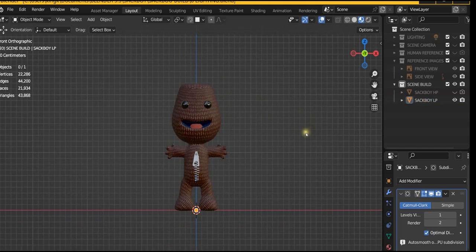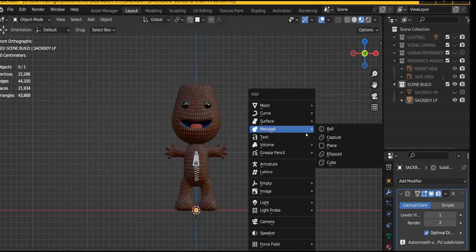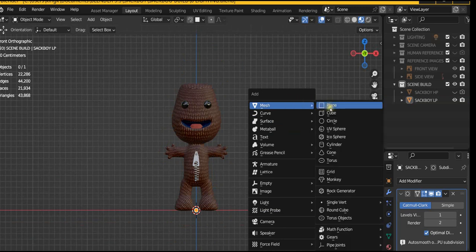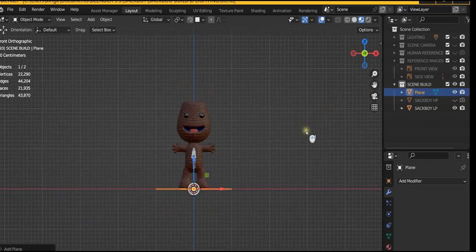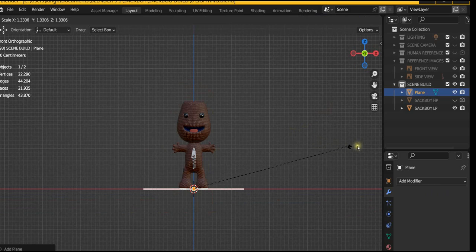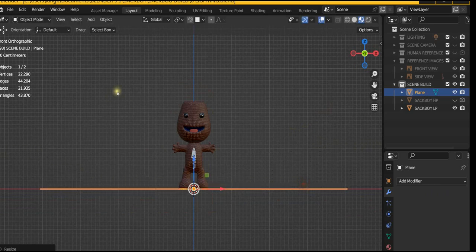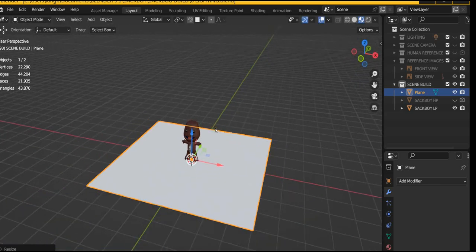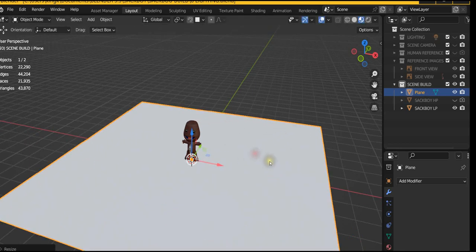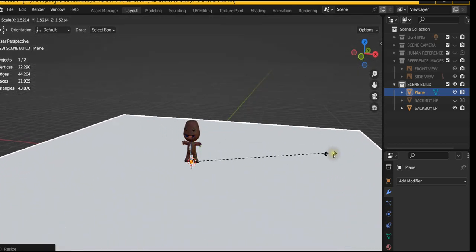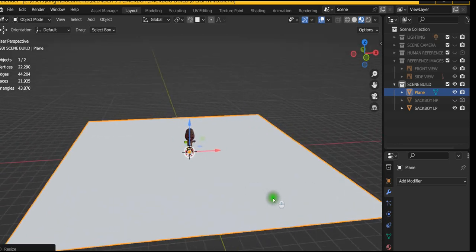So now I'm going to try and set up a scene for him. I'm going to do a Shift A, mesh, and I'm going to bring in a plane. There are ways of doing this. You can use a scene to build it for you. But I just want to warp it a little bit, just to get him like that.